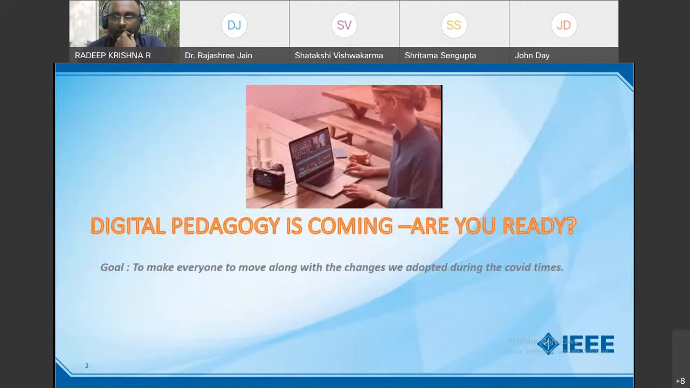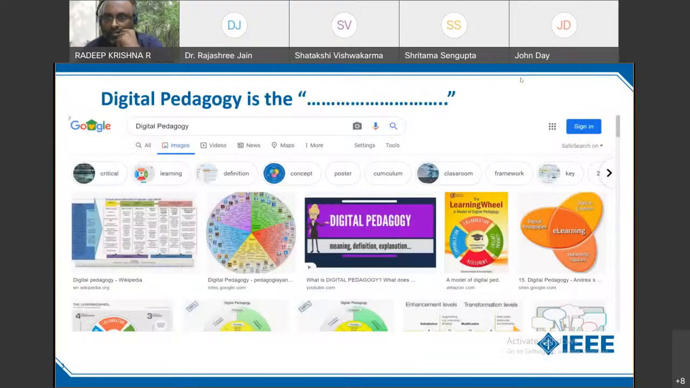So basically, the question is, digital pedagogy is coming, are you ready? The goal is to make everyone move along with the changes we adopted during these COVID times, because most people are only online. Learning has completely changed from a classroom to an online mode. So what is digital pedagogy? If you search it, you will find a lot of things. You will see that it is critical learning, conceptual, curriculum based, classroom based.